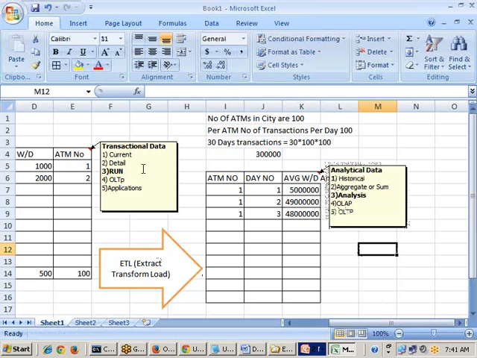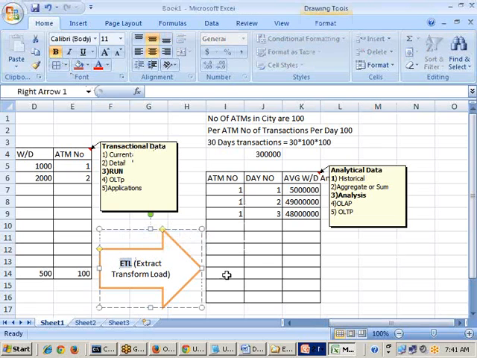If people understand what you mean by transactional data and what you mean by analytical data. So ETL, what is ETL? The process of converting transactional data into analytical data is called the ETL process. ETL is one process: extracting, then transforming, then loading. The sequence of steps we need to do.